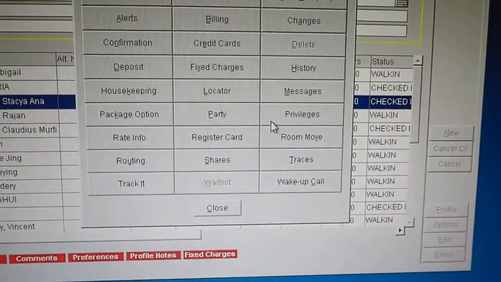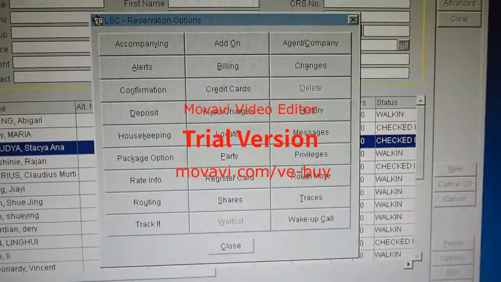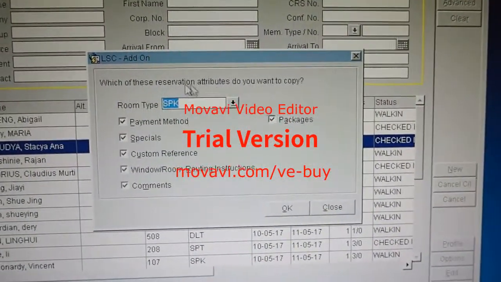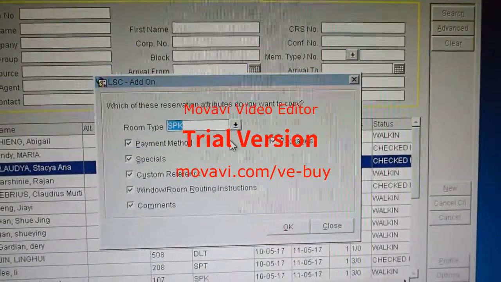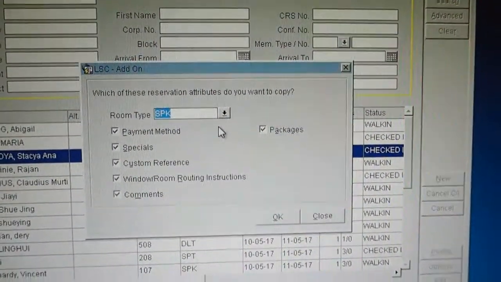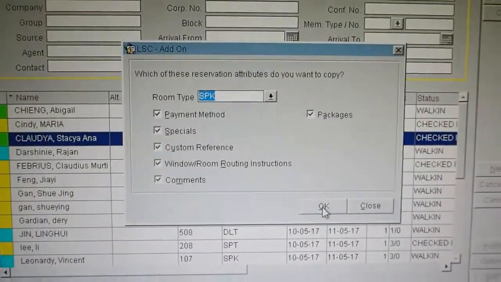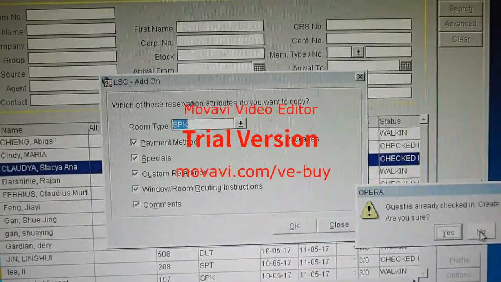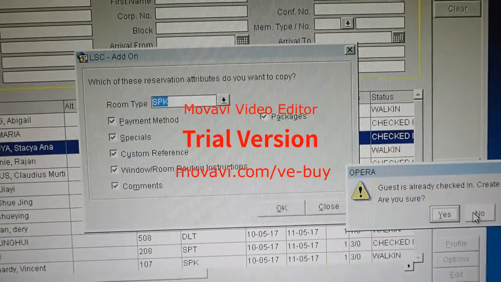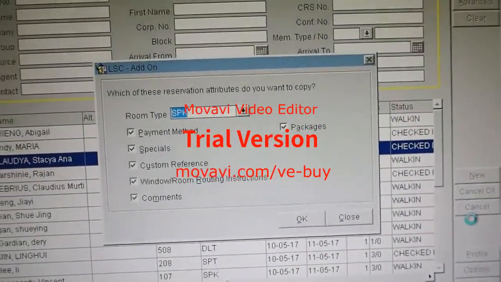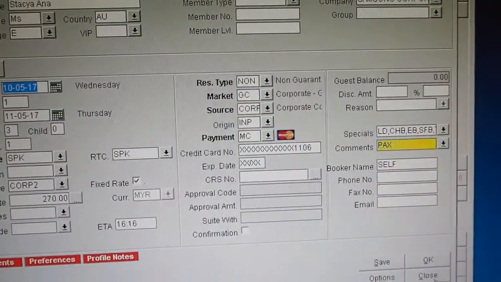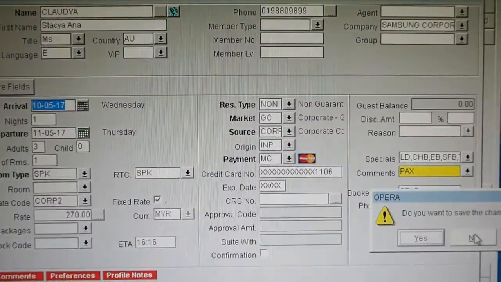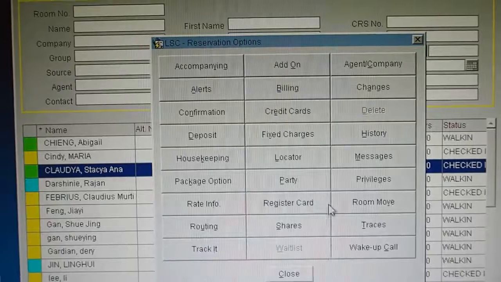So followed by add on and share. First one, the add on. Add on, basically we can duplicate a reservation from the reservation information. Then after that, we can press yes to create a duplicate reservation, to be quick and easy for us to duplicate the reservation.